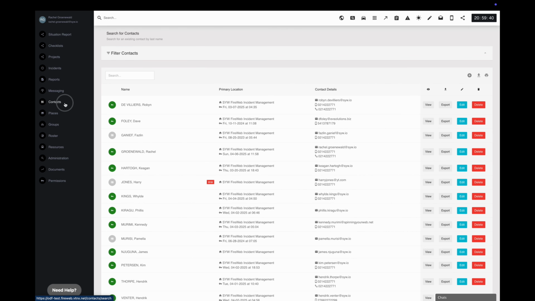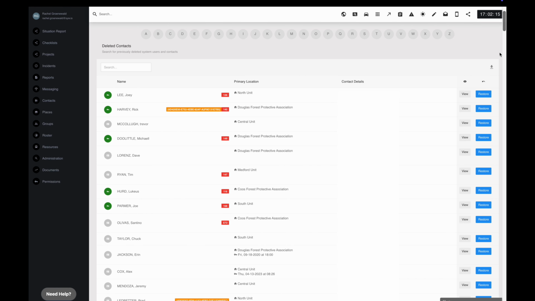To restore deleted contacts, first navigate to the Deleted Contacts page within the Contacts module. Once on the Deleted Contacts page, you will see a list of all contacts that have been previously deleted. To find a specific deleted contact, you have a couple of options.